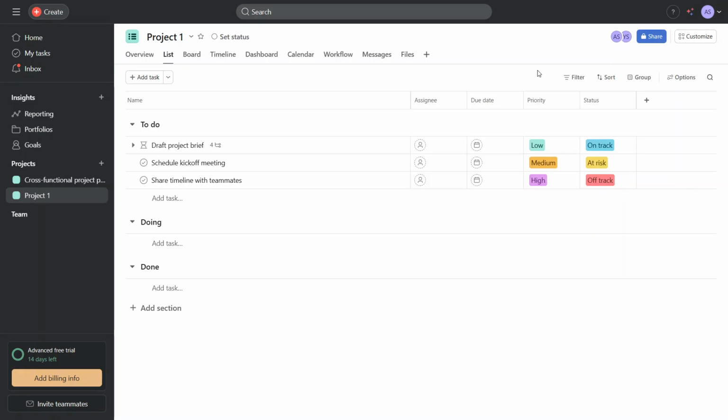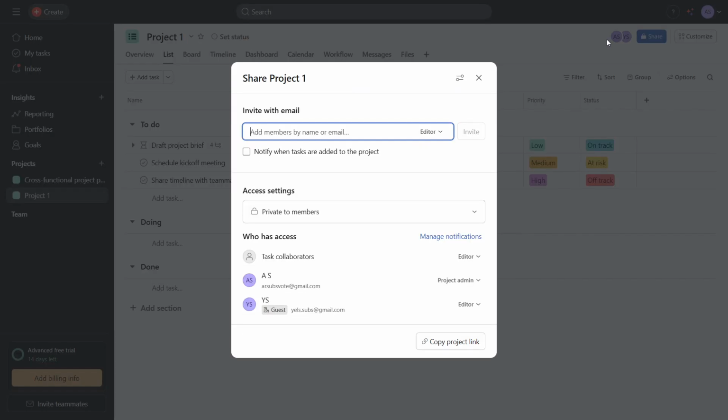Now that the project is open, move your attention to the top right corner of the project window. You should see a row of small circular icons representing the people who are members of this project. These are the profile icons for everyone with access. Click on that group of member icons. This will open a pop-up or panel that shows more details about who has access to the project.